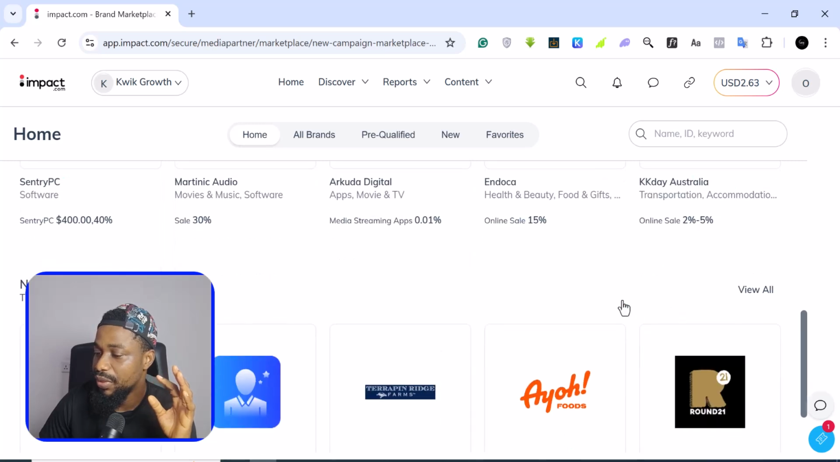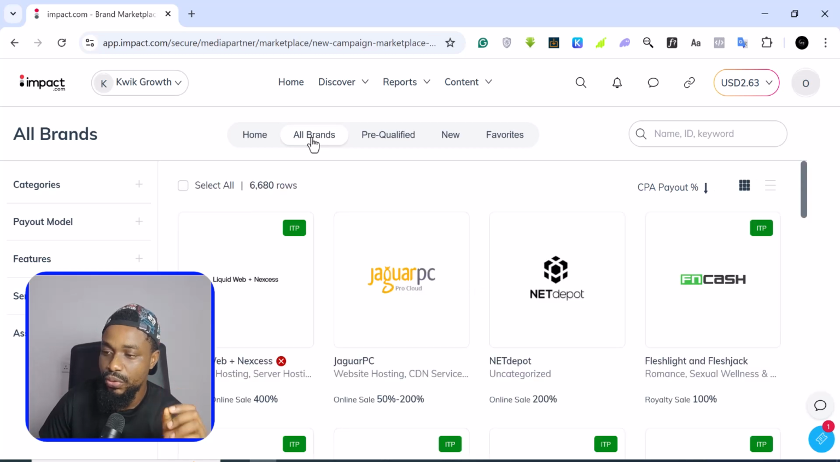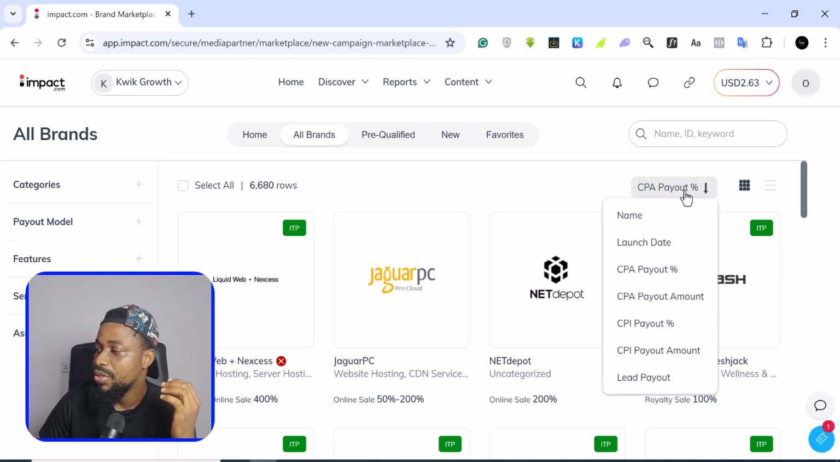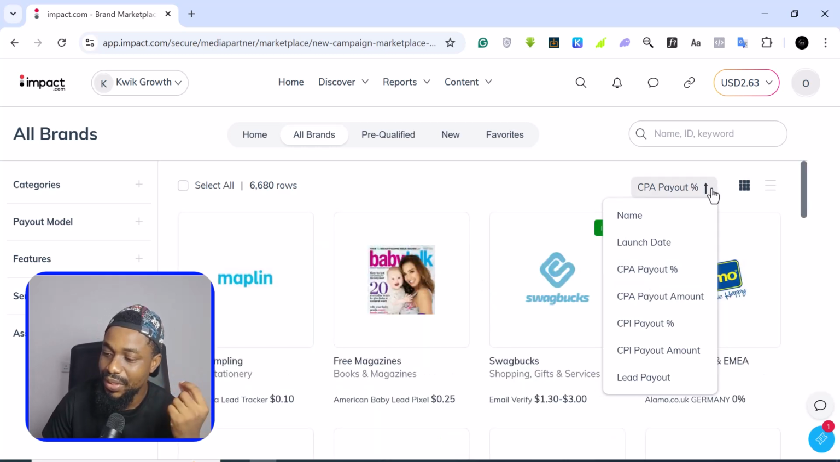If you come to brands, this is where you find all the pre-qualified brands, but you can also come to all brands. When you come to all brands, you see here it says CPA payout. If you click on it, you see the different ways you can sort the kind of offers you want. Let's say we want CPA payout amount. CPA simply means cost per action, which simply means cost per lead or lead payout. So let's say we are looking for cost per action products. You can say we want the highest one that pays upfront.